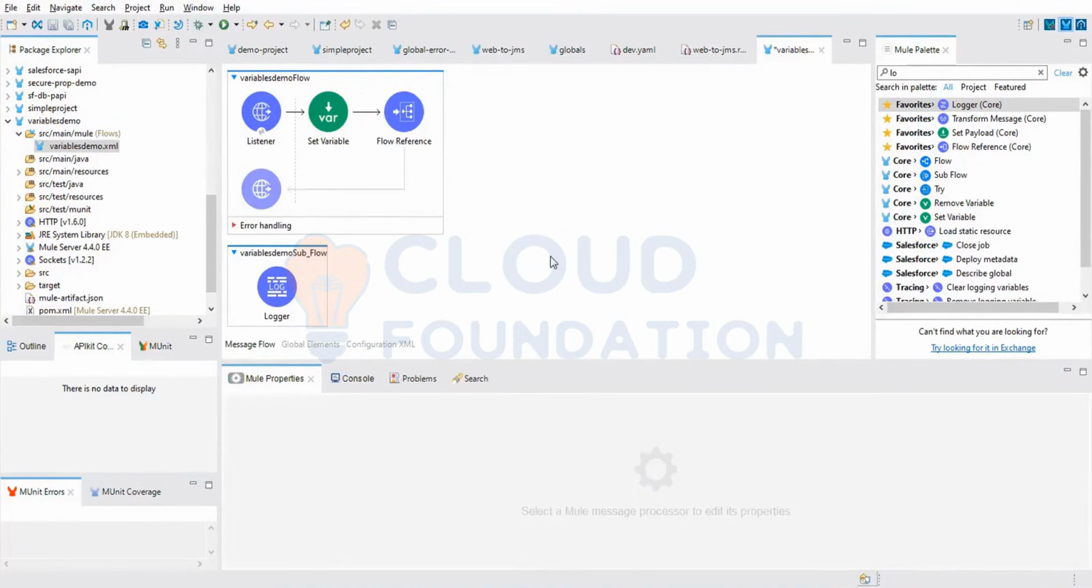Yes, same logic. Your answer is very, very great. When the variable becomes part of the main flow, this logger will also become part of the main flow. Whenever the flow reference is there, the logger will go and execute in the flow reference place. That is right.